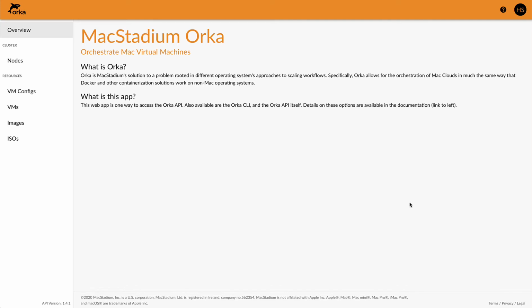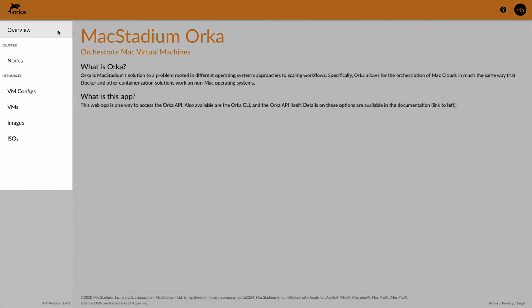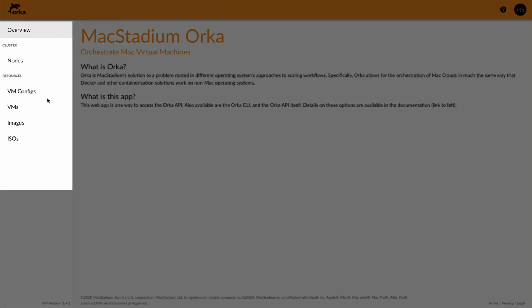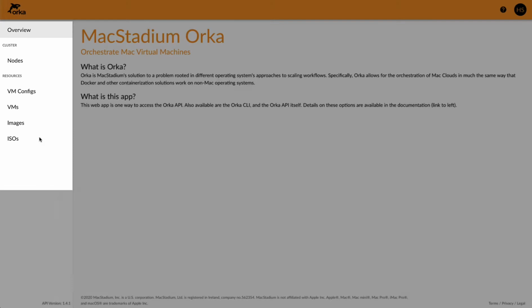In the latest Orka release, we're excited to announce an update to our web user interface. In addition to the CLI and API, our web UI is another alternative for navigating Orka and executing commands. The left-hand navigation includes sections for Orka components and resources such as VMs, images, and nodes.